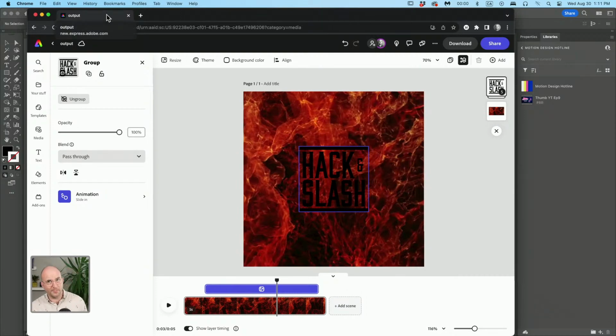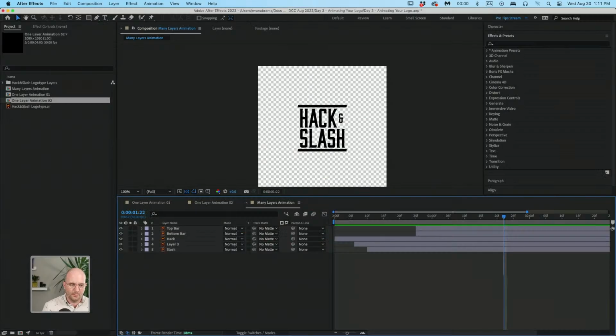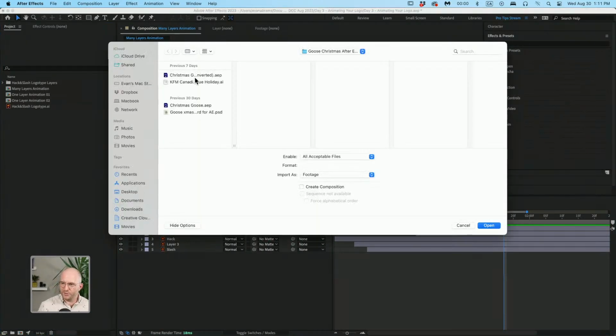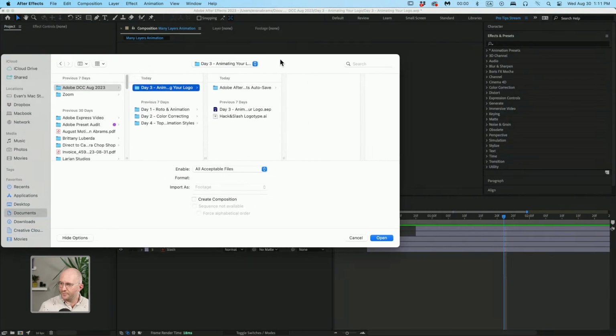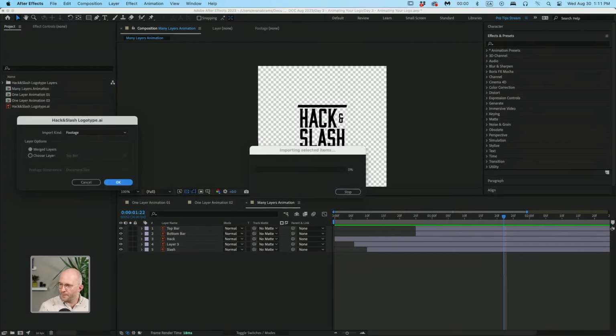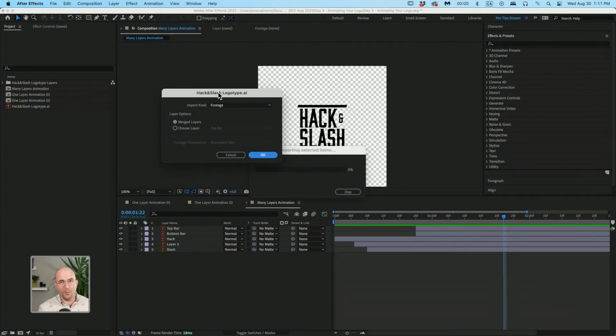If you want more options, if you want to get even more granular, it's time to take it into After Effects. So let's do it. We're here in After Effects. When we import, we double-click in our project space, and we are going to navigate to find our excellent files. So here we go, hack and slash logo type. We're going to say open that, and it's going to ask us how we want to bring it in. What do we want to do with that?